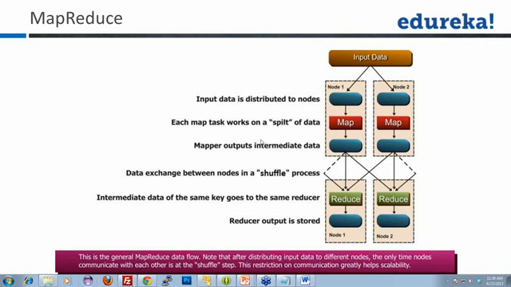In the local disk, this will be stored. Then the shuffle process will be done by Hadoop. Then the intermediate data will go to the reducer. This can be running on a different node as well. Most likely, if it is possible to run it on the same data node, very good. That will achieve the maximum localization of the data. If it is not possible, then it will be run somewhere else.